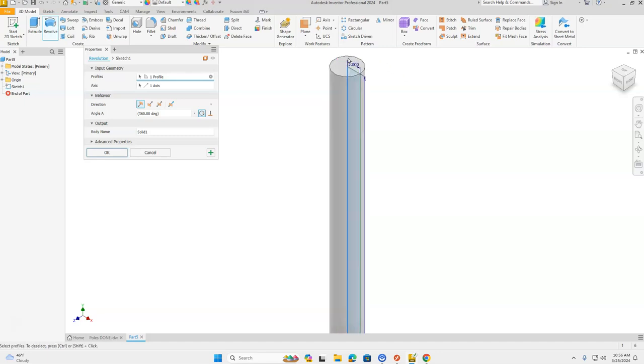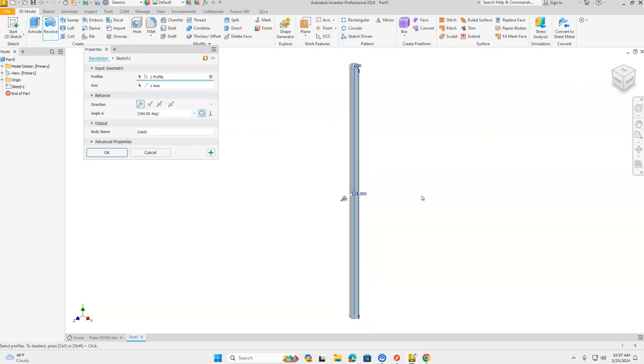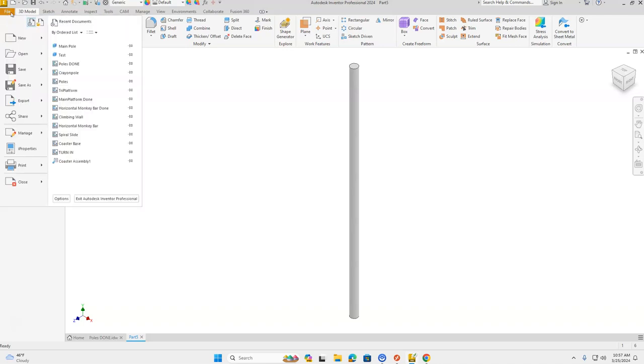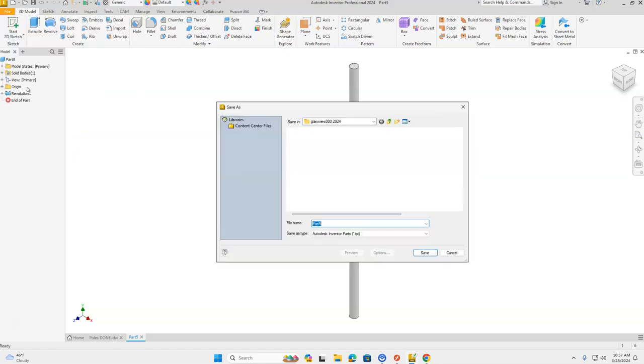If you take a look, I have my 2-inch radius, and when it sweeps it around with that revolve, it ends up being double that, which is going to be a 4-inch diameter. Okay, I'm going to go home again. I can also see that I'm at 123 inches long. Click OK. Let's go up to the top, orange file. That long pole is complete, so let's save it by going to Save As.